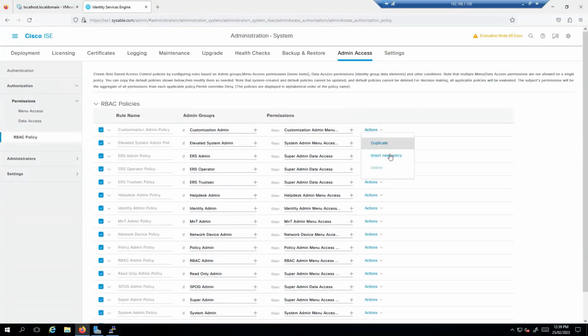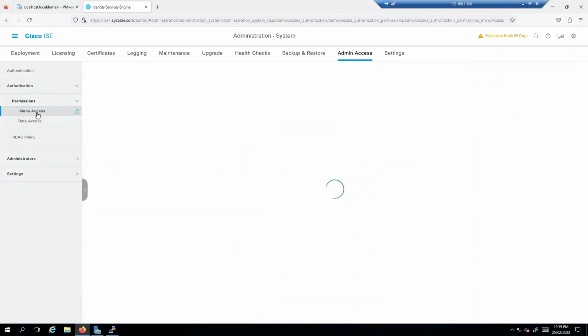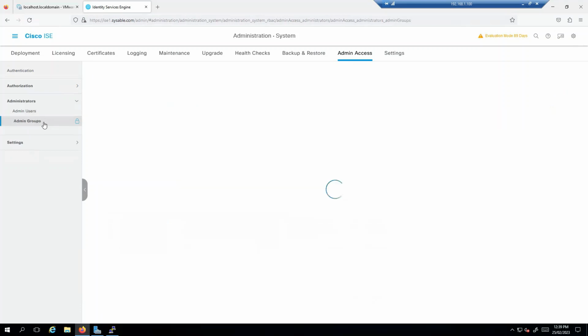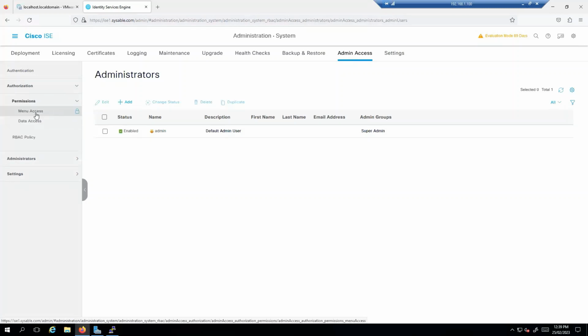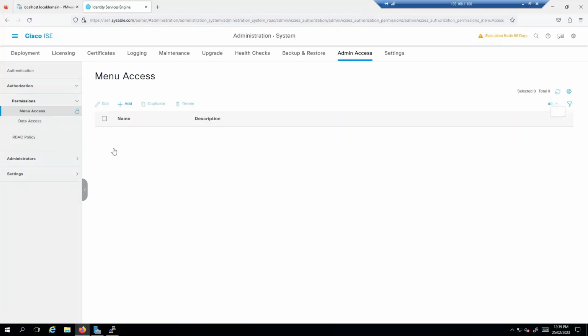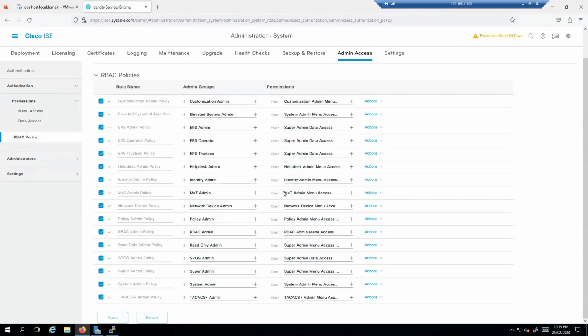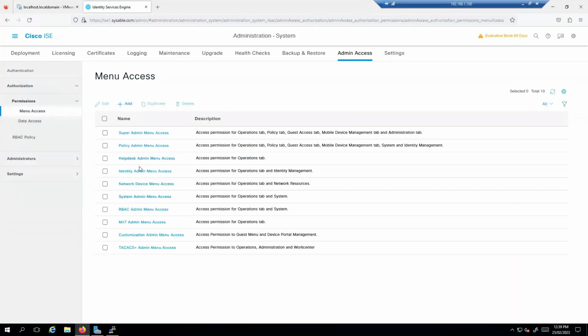If I click on Action, Insert a new policy above, it will give you the role name and you will select the admin group, and according to that you will select the permission. The permissions are here, and the groups will be created in the Administrators section. Over here you will create the admin group, and over here you will create the admin user. After that, in the authorization, you will define what kind of menu access you want to give to so-and-so users, and accordingly the policy. But by default, the policy has been set. So if you're using the inbuilt role-based access, you do not need to create any new policies.